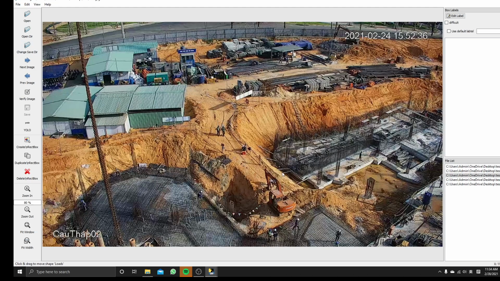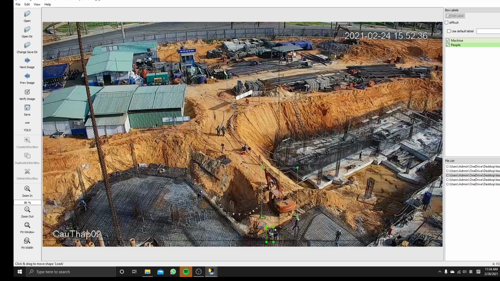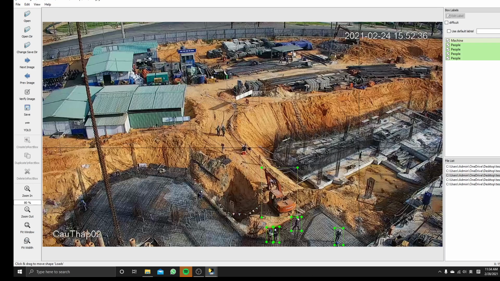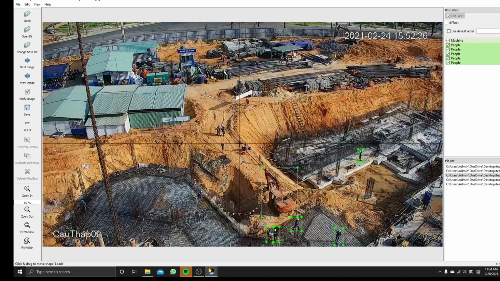So the hotkey is W. Select W. Then this is machine. These are people. I cannot see it. People. Here also is a people. Here also. Here also is a people. Then here also is a people. Here also.